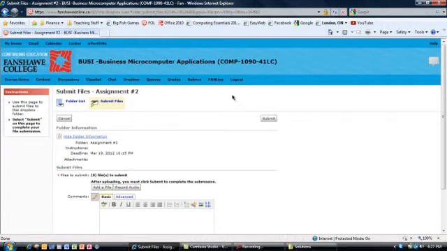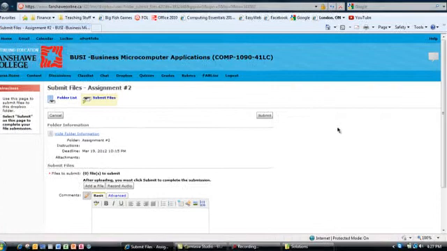That's it. That's compressing and zipping a file and uploading to the Dropbox.